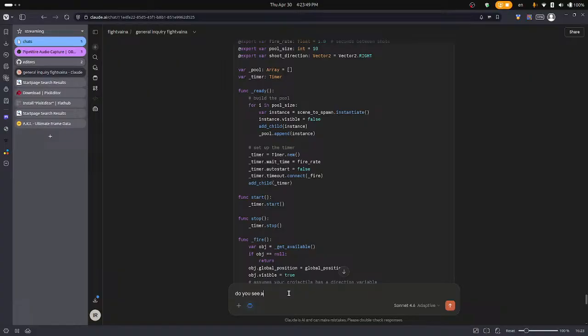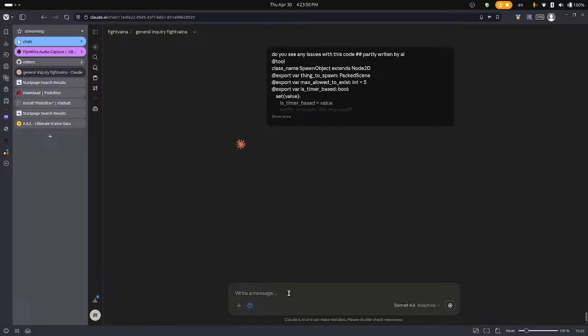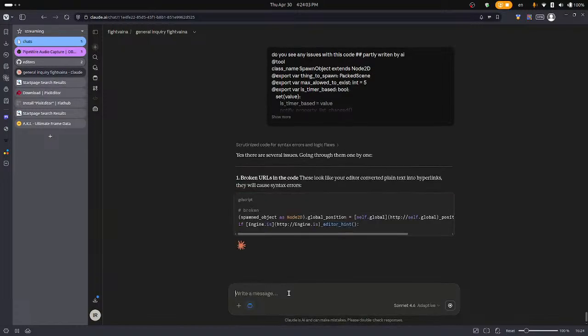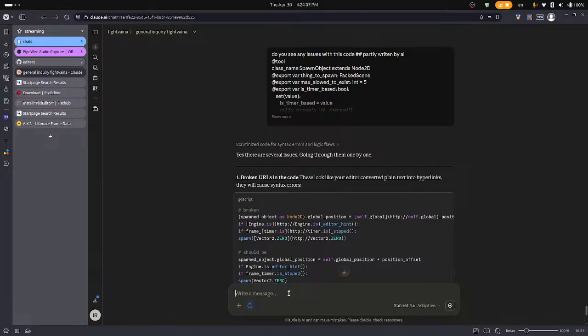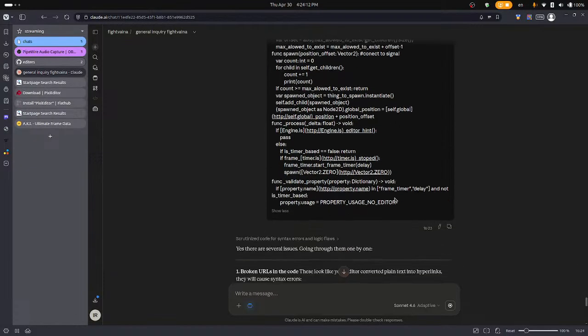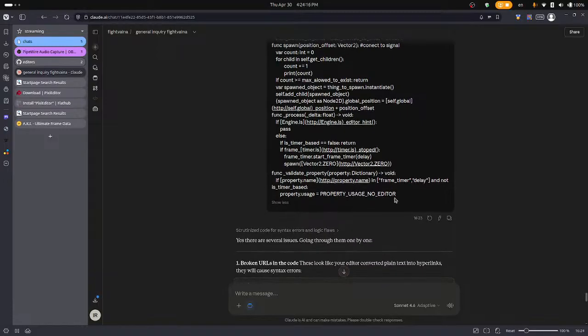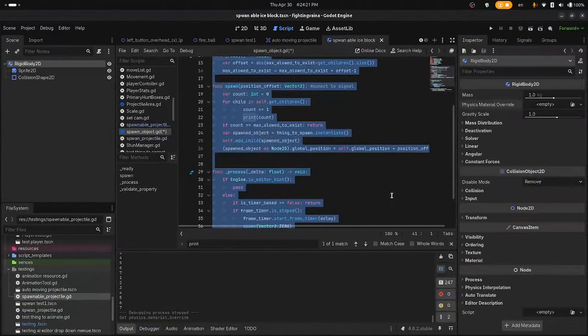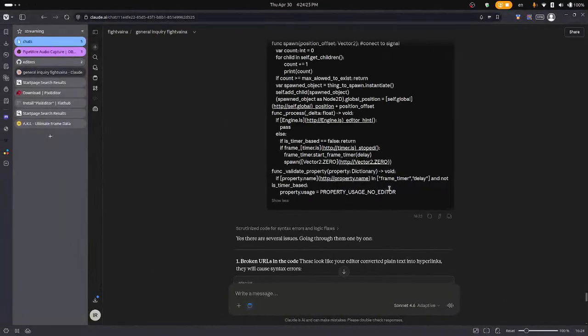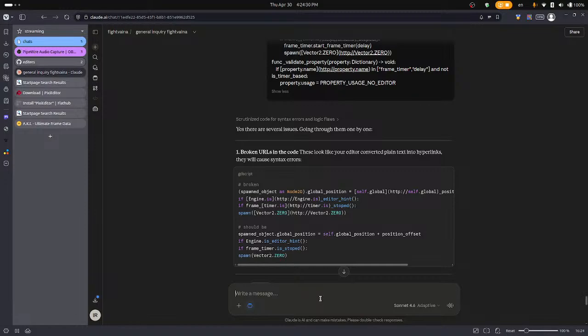Do you see any issues with this code? Ignoring and correcting it, assuming it was coded properly, then what logic is missing or is a problem?